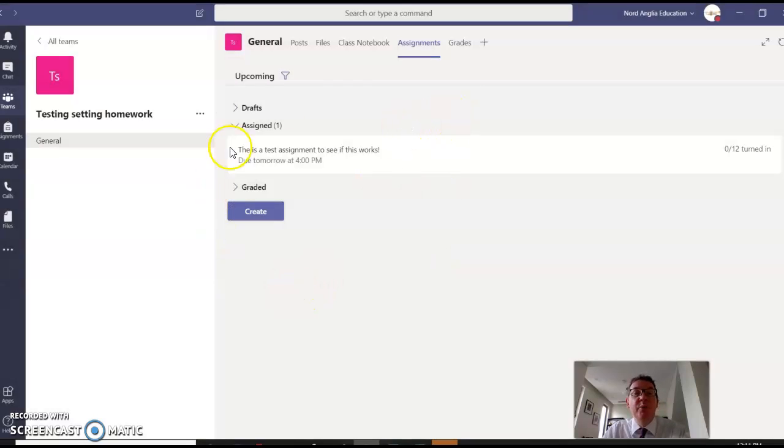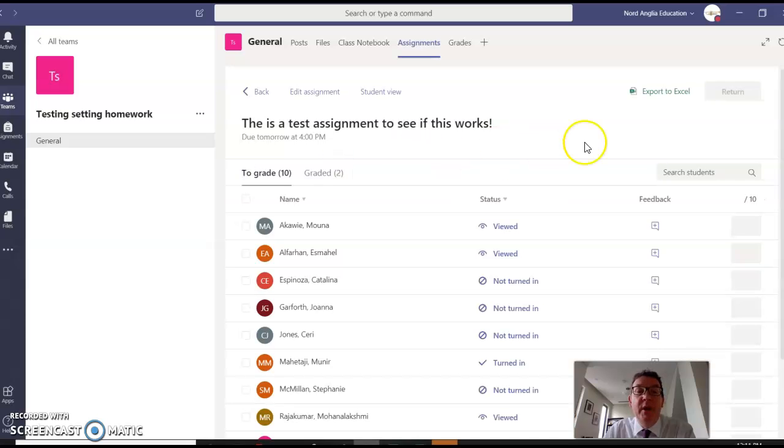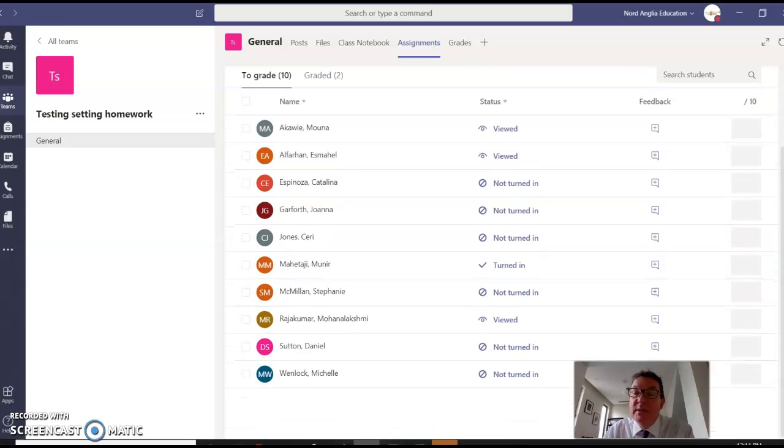So you can see here this is the assignment that I sent earlier today. So let's click on this. These are the ones that haven't been graded yet. So I sent this about an hour ago to you all. You can see that some of you have viewed it but not done it yet. Some of you have not viewed it. Some of you have turned it in. So Munir has turned it in, but I've not graded it yet.